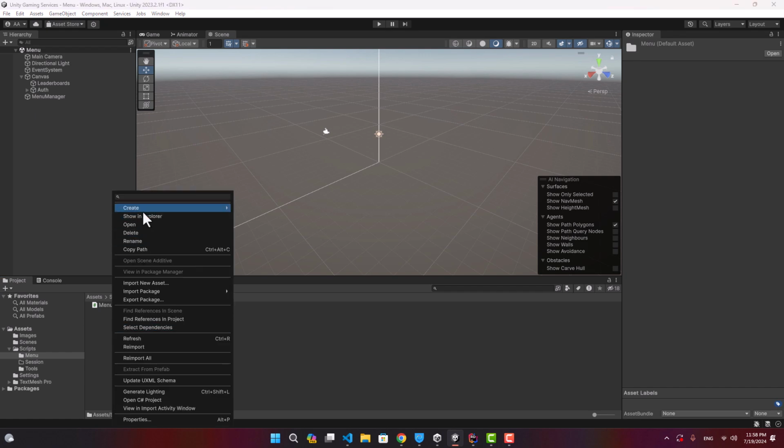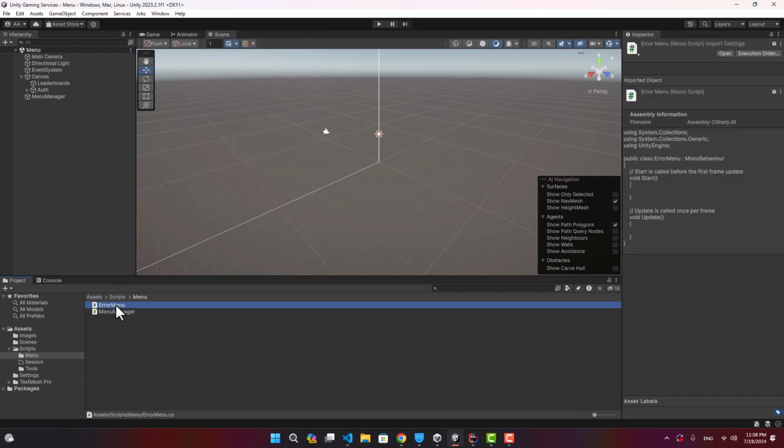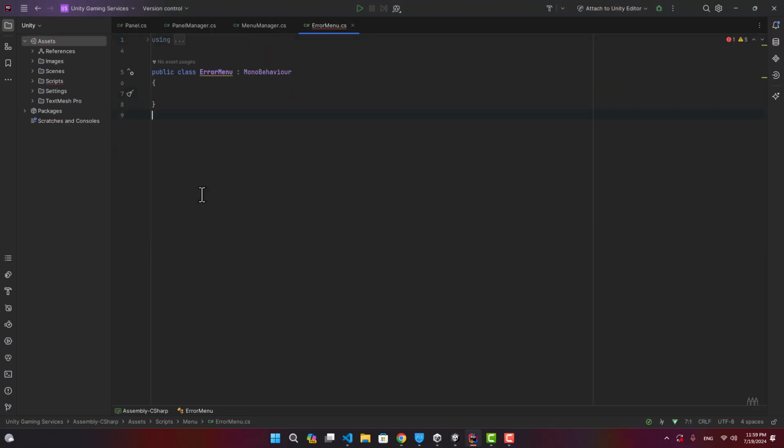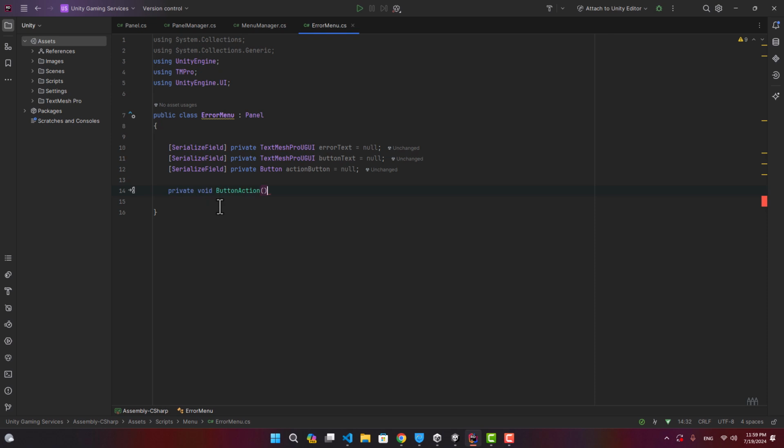So let's create a menu, name it error menu, for example. And if I open this error menu, we can go ahead and inherit from panel. Also, let's use TM Pro and Unity Engine UI. So we could have an error text, the text of the button, and also the button itself. We can create a function for when we click on the button, what happens.